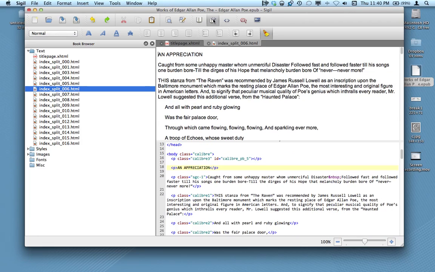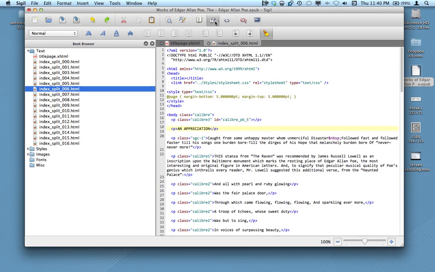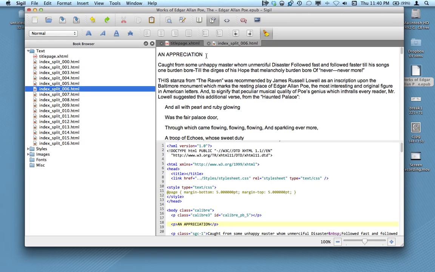Or you can go back to split window, whichever way works best for you. And so this is one way that you can look at the text and see how you might want to edit it. Say you don't want it to say an appreciation. You want to get rid of that and say a nice introduction. Maybe that's what you want to put in there.